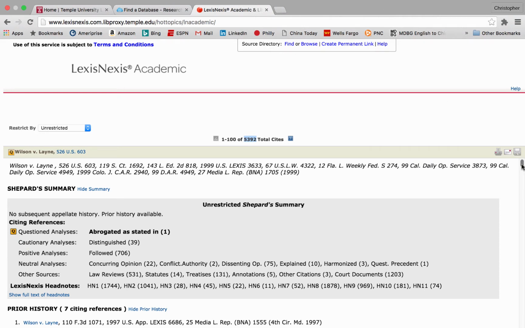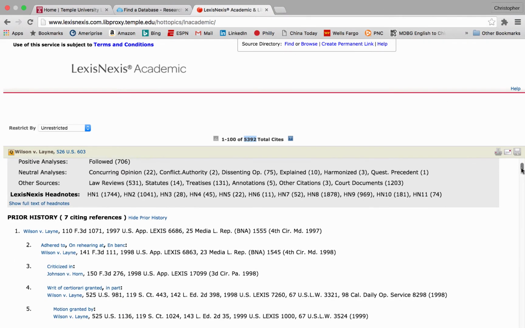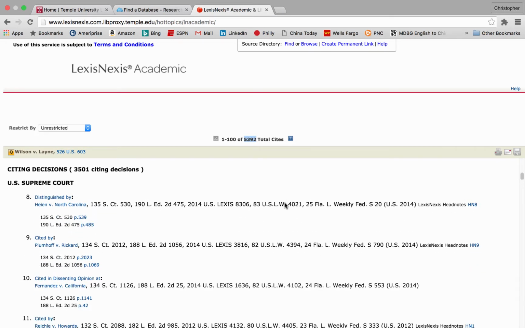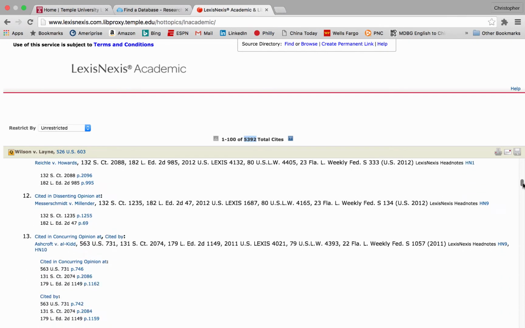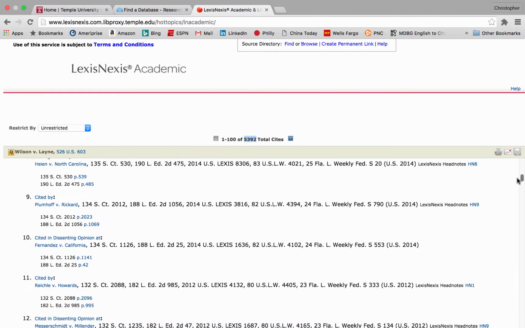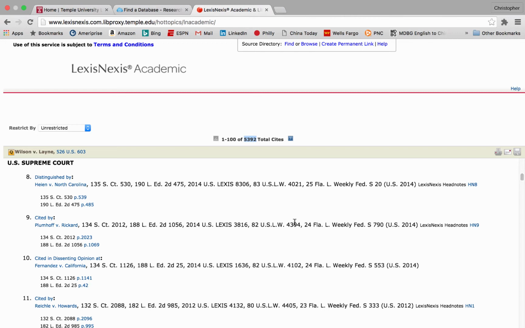This one went to the U.S. Supreme Court, and it will show the citing decisions in the U.S. Supreme Court and various other courts, and what I want you to do is select about 3 of these. You don't have to read the entire case, but I want you to read how Wilson v. Lane, or 526 U.S. 603, was used as a precedent in other cases.